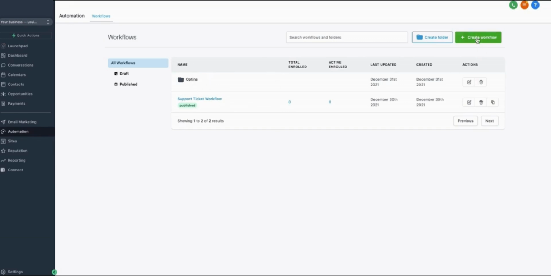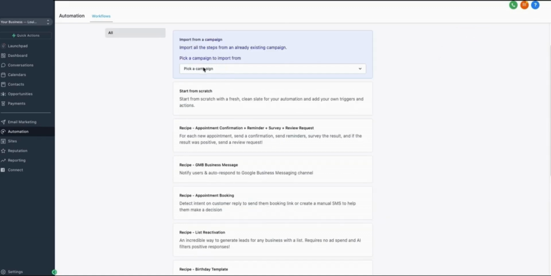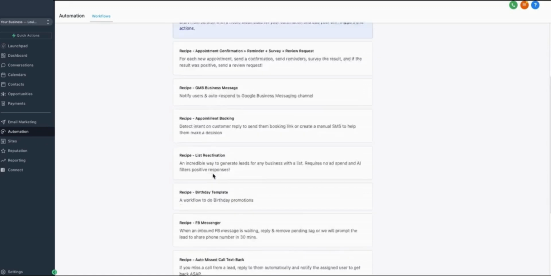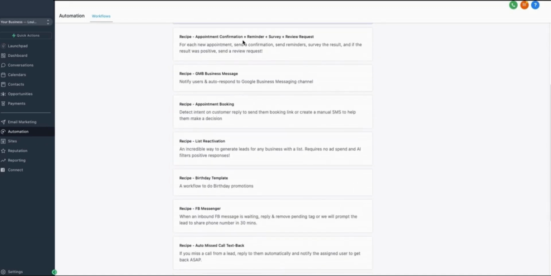And so you want to create a folder, and then what you're going to do is create a workflow. So hit create workflow, and you can do a couple of different things. You can import from a campaign, if you already have campaigns set up. You can start from scratch where you're just starting out with your own stuff. And you also have recipes down here that are already set up. I mean, look at some of these. We've got an appointment confirmation, reminder, survey and review request.